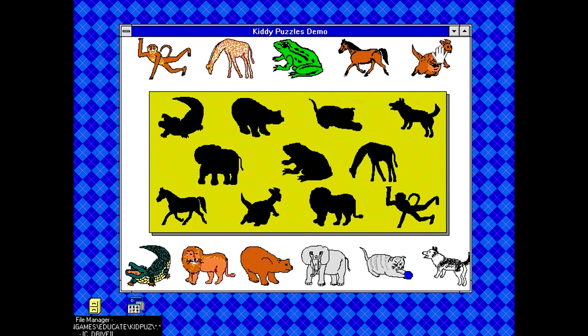Although it would have been nice if there was an option so that if you drag it onto the board, but you don't drag it into the right place, it just sort of stays there. And then when you actually get it right, it would outline it or something. That's one thing I'm noticing here. There's no sound effects. So you don't really have any feedback as to whether you've done it right or not.